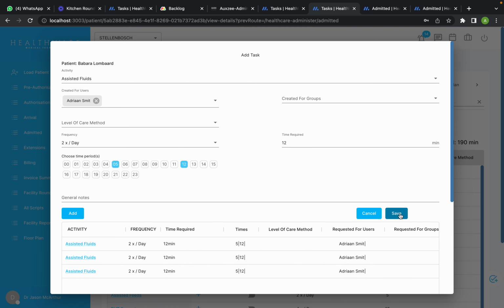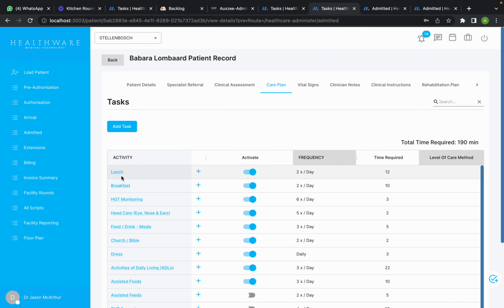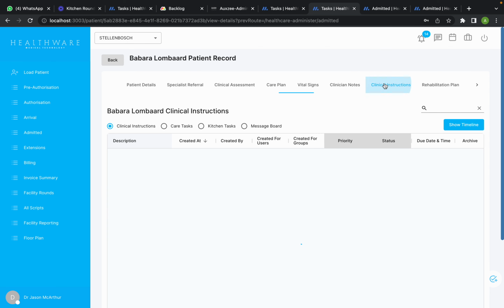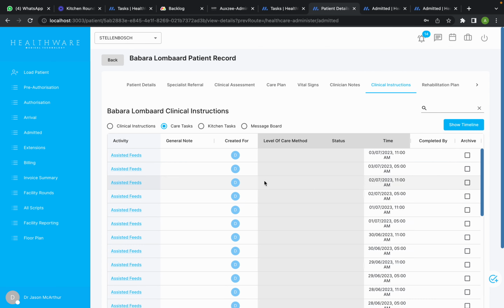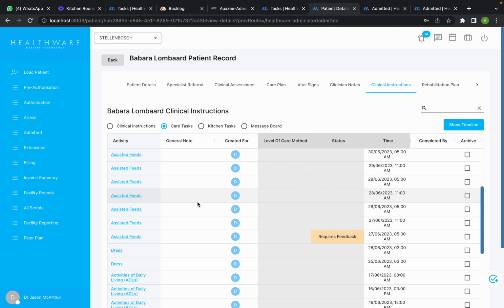Once I have done, I will hit save and it will create a care plan task, and at night the cron job will run and create a subtask of this parent task, and that will appear here in the care task menu, whether it will be a care task or kitchen task based on the task type, which is default set.